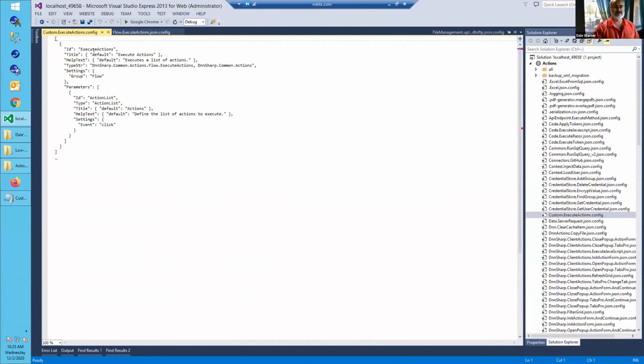So this thing as it exists is just a complete duplicate of execute actions, but we're going to give it a different ID so that it's actually a different item. So I'm going to call it custom execute actions, and the title of it is going to be execute actions includes documentation. And it's still going to execute a list of actions. This area here is a reference to the code that's going to do the work when it's implemented, and I'm not going to change that. I am going to change it from a group flow though to custom so that I can find it there.